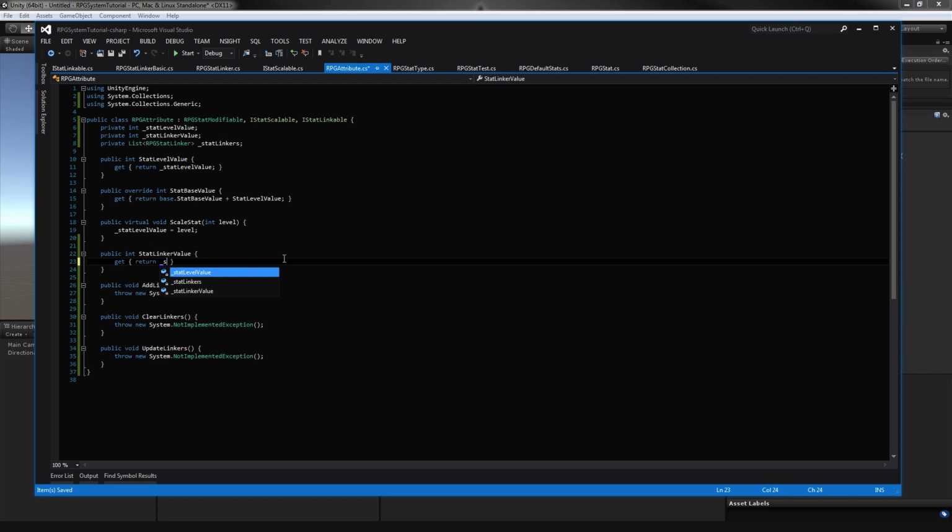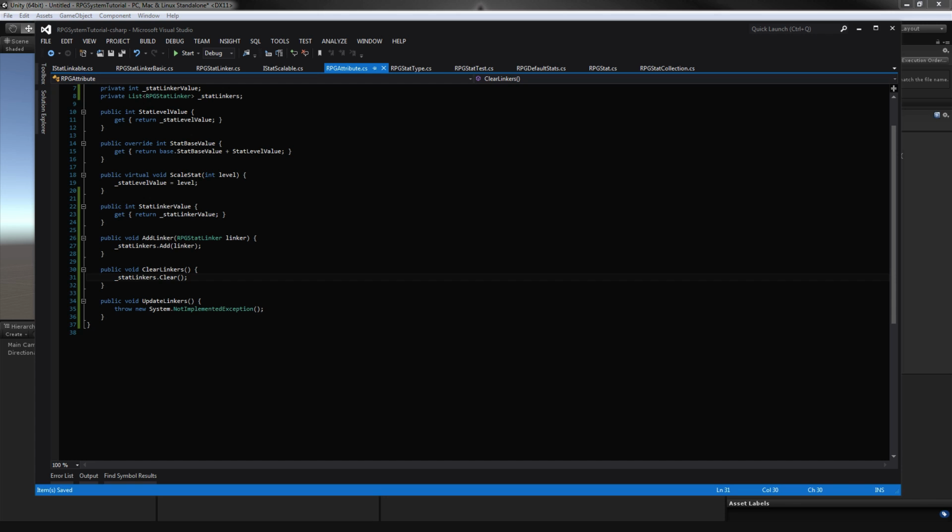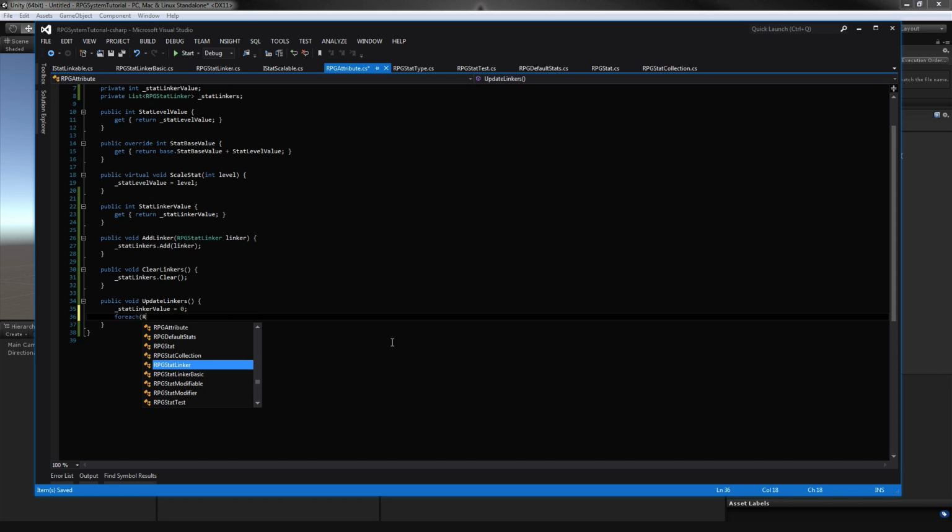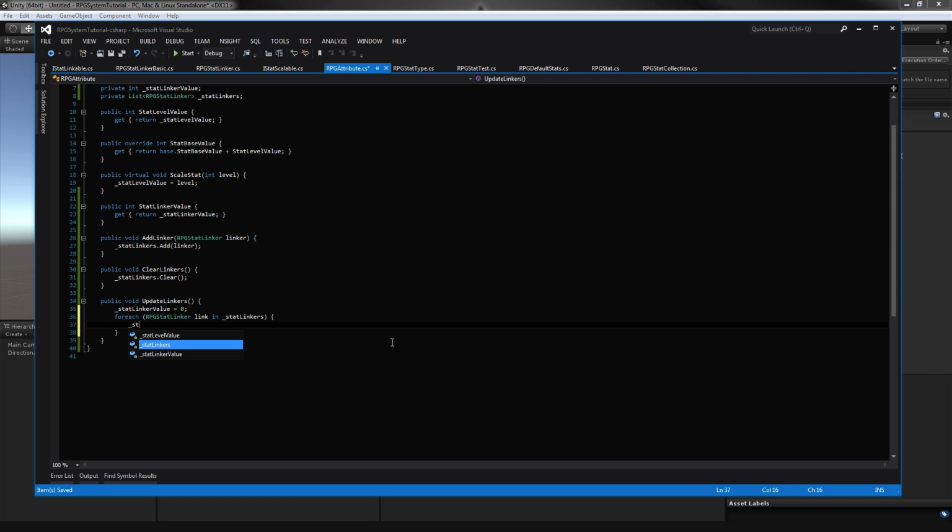Our StatLinker property will be returning our StatLinkerValue. Forgot the semicolon. For our AddLinker, we're going to do statLinkers.Add(linker). For our ClearLinkers, we're going to do statLinkers.Clear. And finally, for our UpdateLinkers, this is going to be our main magic. We're going to do StatLinkerValue equals 0 to clear it out. And then foreach RPGStatLinker link in statLinkers, my bad, we're going to do our StatLinkerValue, and we're just going to add on to that our link.Value. That is all we're going to do there.